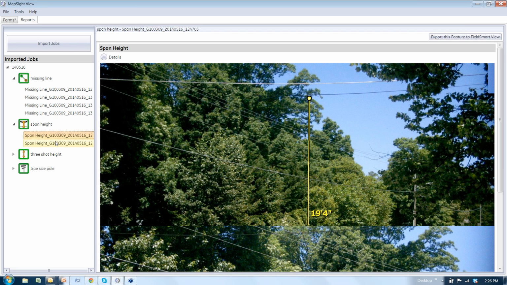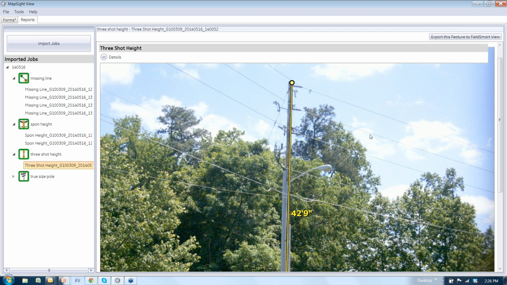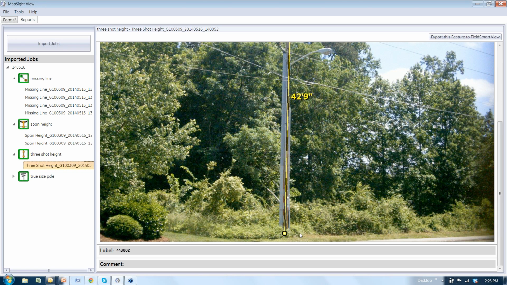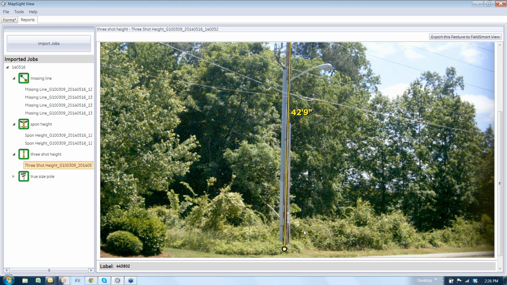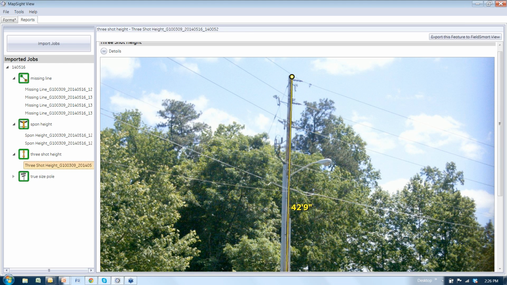Span height. And then once again, creatively using the span height in this case to catch the incremental distance between two wire services. Here's an example of 3-shot height. And just a quick reminder, that was an instance where the base of the pole was obstructed. So we merely did that 3-shot step to calculate the height of that pole.